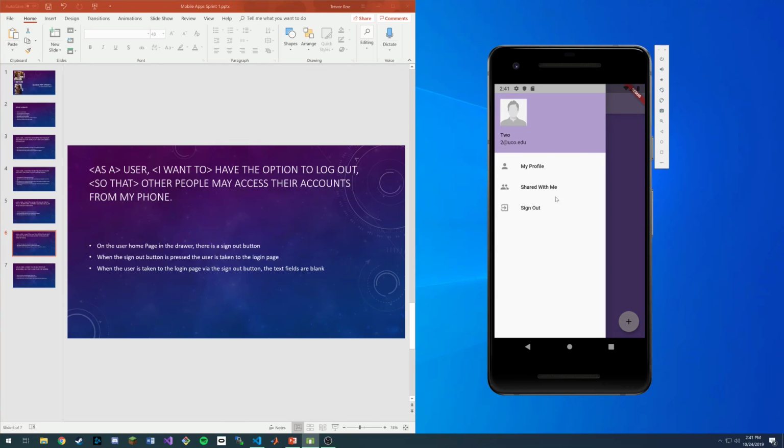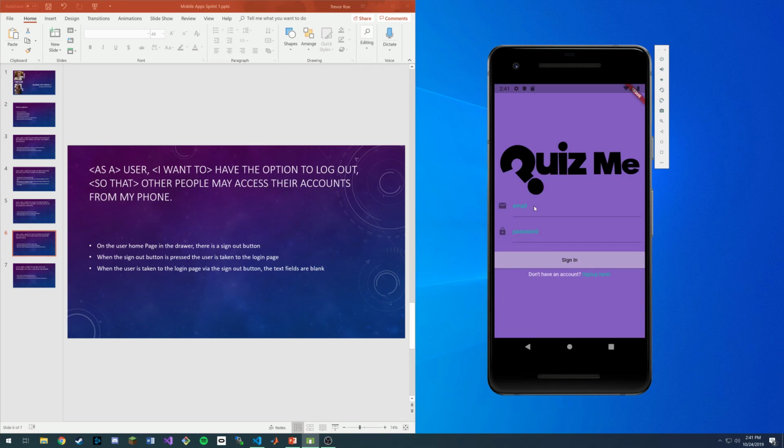So, say you want to sign out, you simply go into the drawer, press the sign out button, and you're brought back to the login page with the text fields cleared for you.